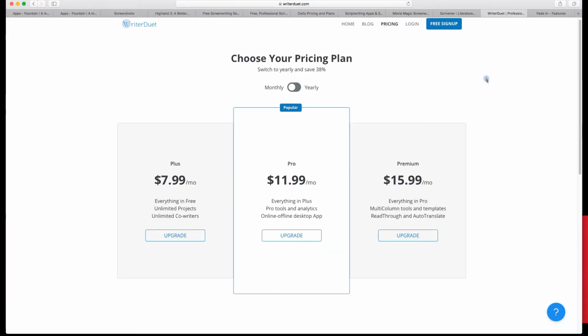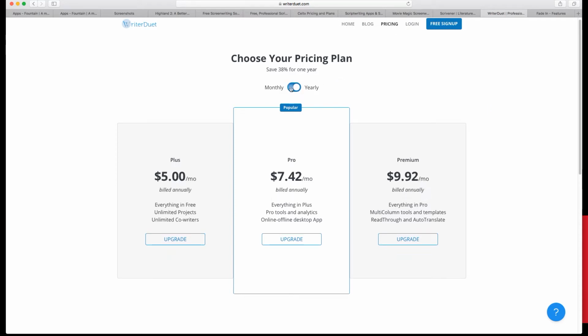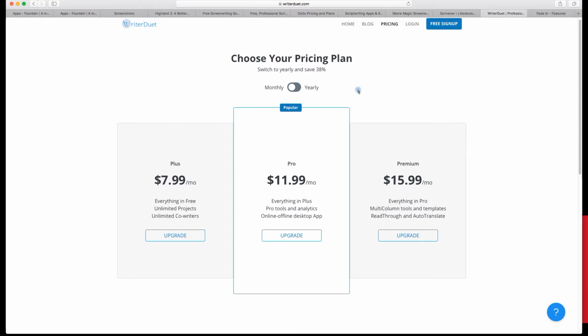One of the things that Writer Duet has is the collaboration and the online cloud-based file system. So when you're saving stuff, you can save it in the cloud and work on it anywhere. Open up your tablet, work on it, it saves to the cloud, go home, open up your laptop, work on it there, whatever it is. So that's one of the benefits of it.